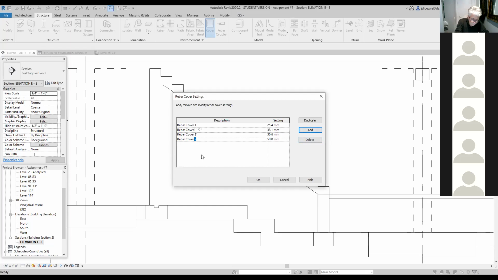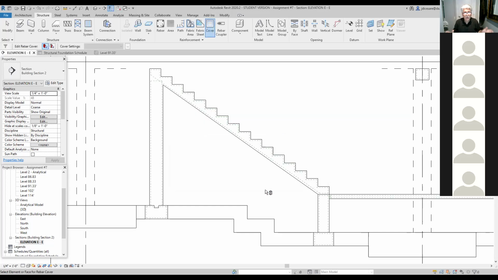3-inch cover, and of course this is just a name, so I know what I'm looking at, and here I put 3 inches. Of course it's converting everything to millimeters. Okay, so now I've created the covers that I want, but I haven't applied anything yet.